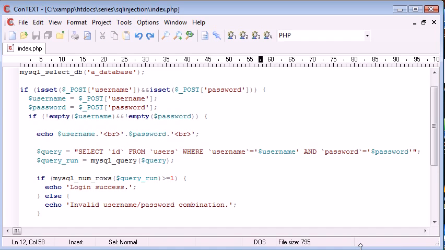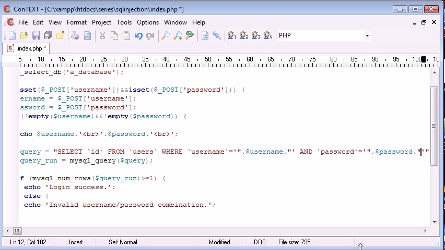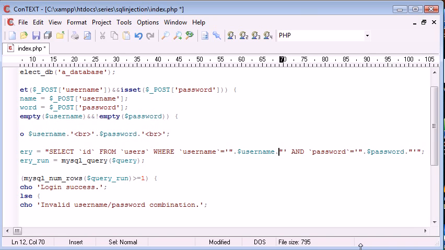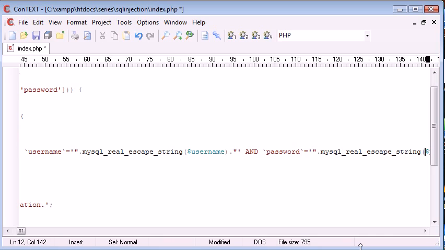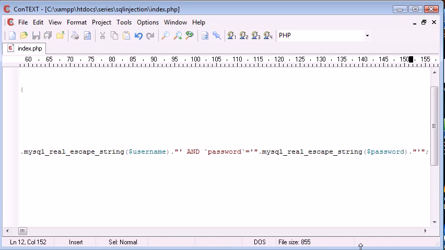So to do this we need to end our output and concatenate on our variable. So you should be comfortable with doing this. We're just ending the output, concatenating on the variable, concatenating the end of the output on there. So now what we can do is we have room to say MySQL real escape string, and we can enclose the username variable in that, and MySQL real escape string, and we can enclose this password variable in that as well.